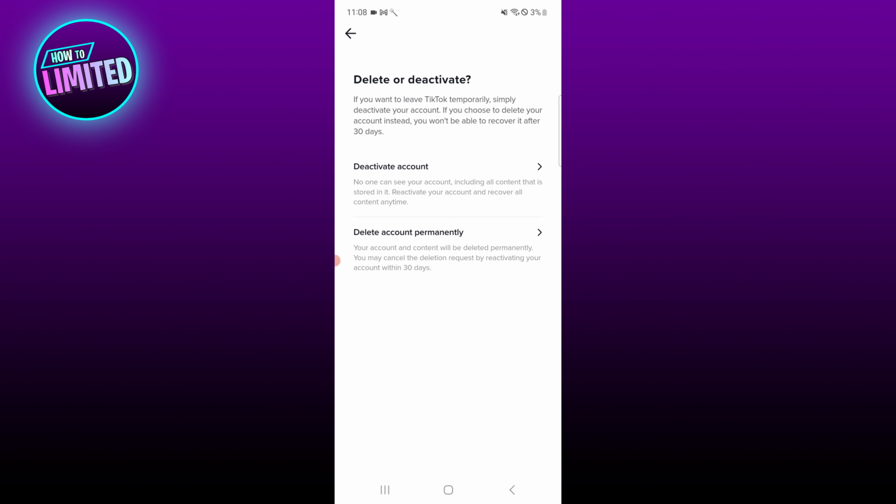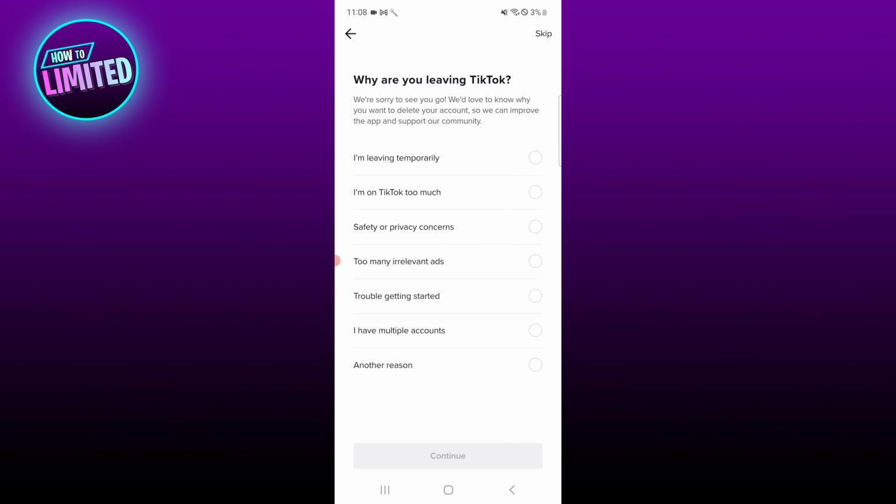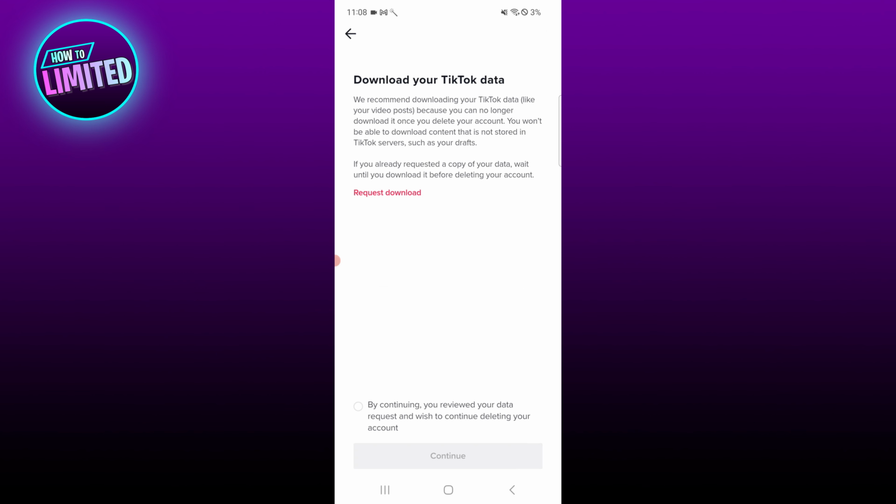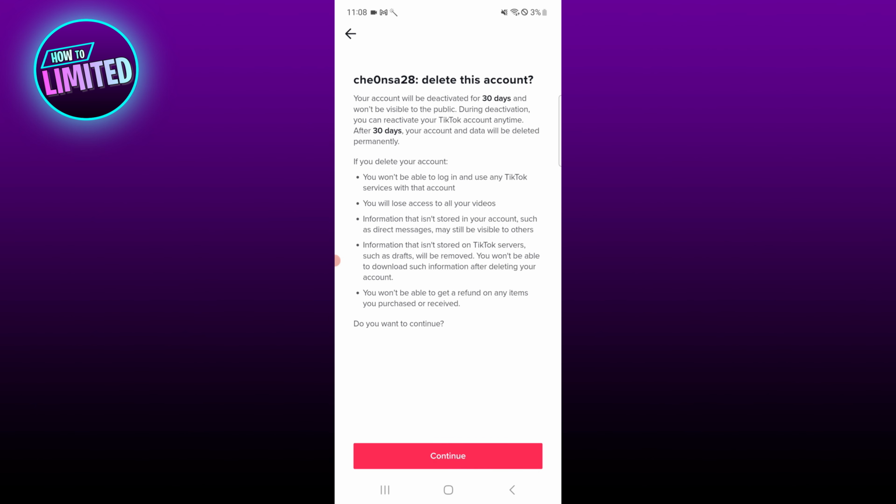Select Delete Account Permanently. You can skip this part. Then TikTok will ask you to download your TikTok data, like your video posts. Then just click Continue. Then click again the Continue button to permanently delete your account.